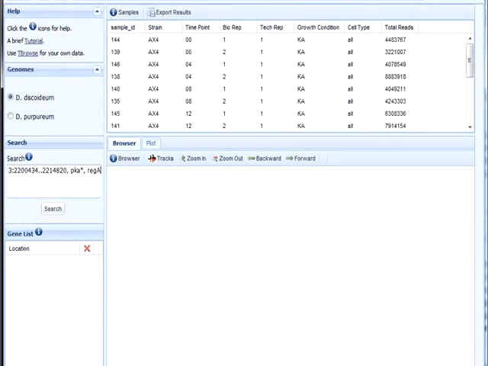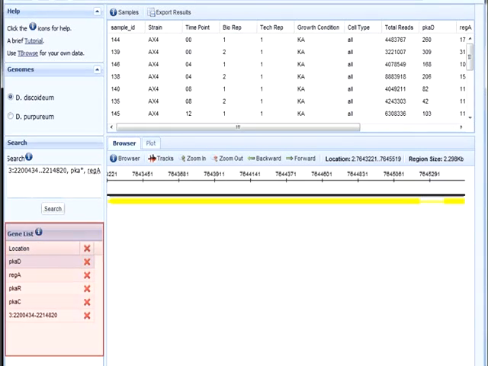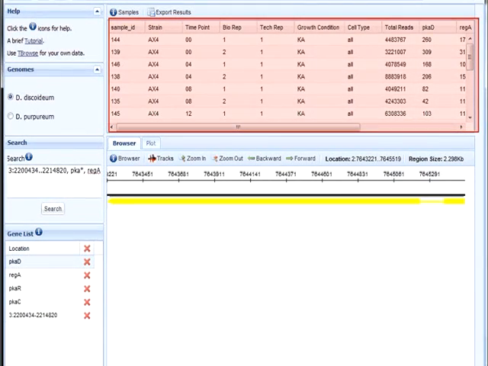To start using tbrowse, you would first search for the regions that you're interested in. You could do this by either putting in genome coordinates or by putting in the name of a gene or an annotated region that you're interested in. Here you can use things like wildcards to search for all of the pKa genes that are in the genome. All of the search results will be listed in the gene list panel here. Also, all of the read counts across all the samples will be listed in the samples panel.